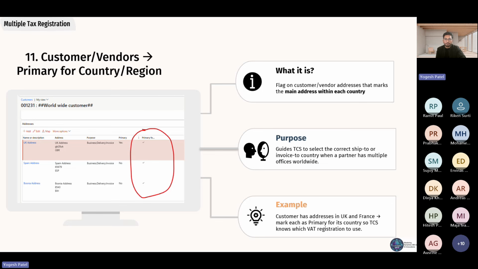So this slide is basically a realistic example where we have a global customer with multiple offices in UK, Spain, Bosnia. The primary for country region flag is marked for the main address for each country. So TCS knows which VAT registration number to use. So for example, when selling to worldwide customers, TCS checks the addresses. If goods are shipped to Spain, it uses the Spanish VAT ID. If it's UK, it uses UK, and if it is Bosnia, it uses the Bosnia VAT ID.